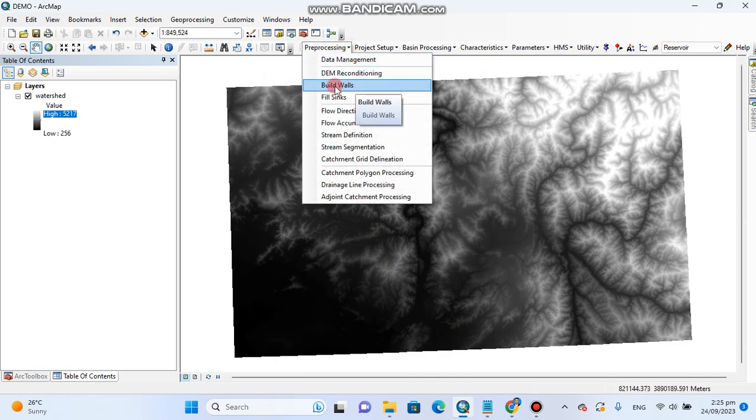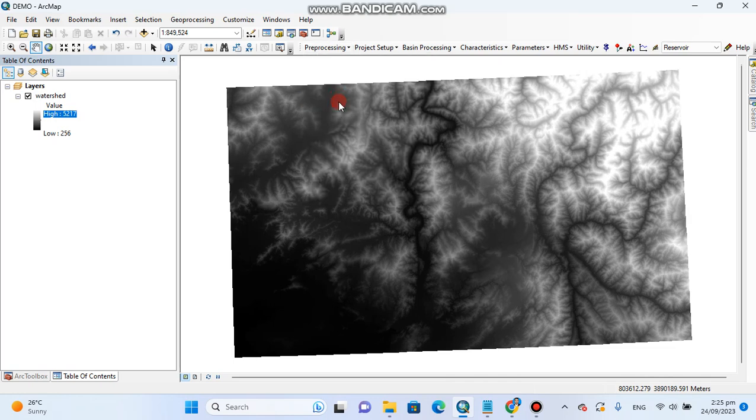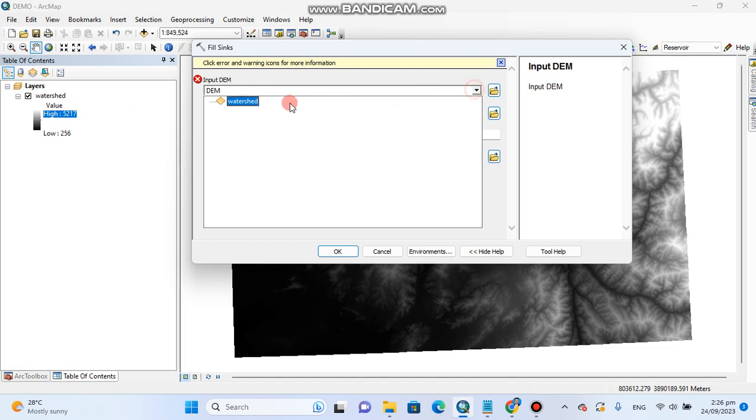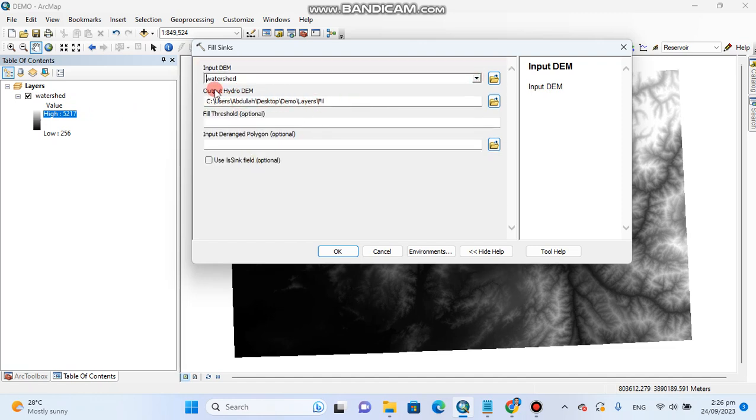Now click on Fill Sinks. In the processing tab you can see Fill Sinks. Click on this Fill Sinks. Now it asks what your input digital elevation model is, and here you can see a warning sign. So we will change our input DEM. Now the input DEM is Watershed. Remember, the output projected DEM mosaic is Watershed, so I will change it here to Watershed. Now here you can see the output HydroDEM. The output of this Fill Sinks processing will be directed automatically to your demo folder. If it is not directed, then you have to change its direction to your folder. Okay, so click on the OK button.